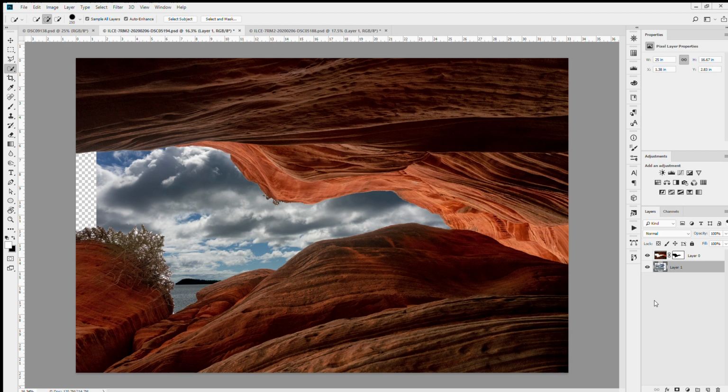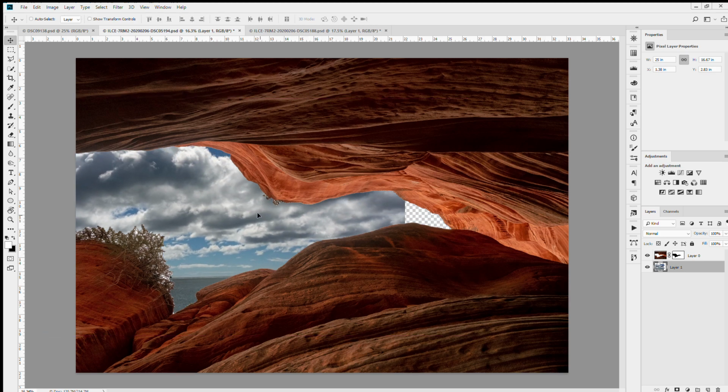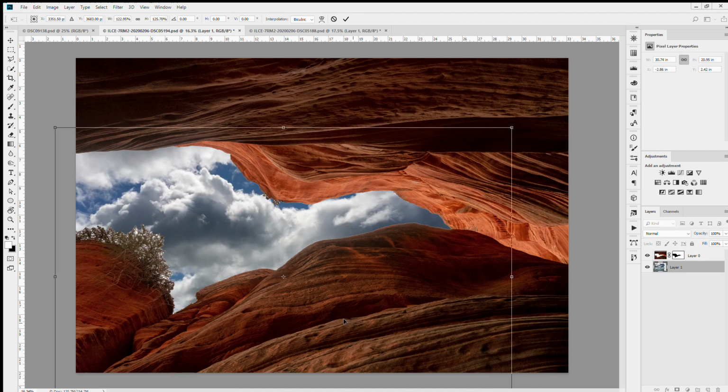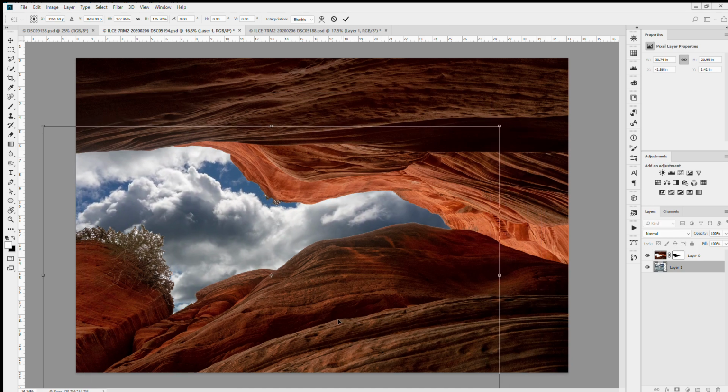I can come back to the sky and again go to the Move tool. I can move it around. I could tap Control T to go into Free Transform and change the scale and change the position of it and get a more logical position for it.